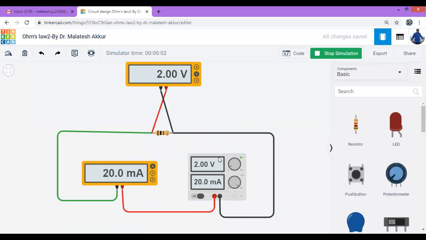Go for the circuit simulation. This is 2 volts. The resistance value is 100 ohm, because the color code is brown, black, and brown. The voltage is 2 volts, so this voltage will appear across the resistor. 2 volts by 100 ohm gives a current of 20 milliampere. So current is 20 milliampere, and the voltage across the resistor is 2 volts. Whatever you apply across the power supply, the same voltage will appear across the resistor.